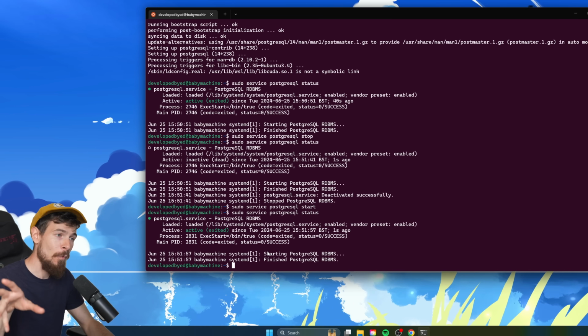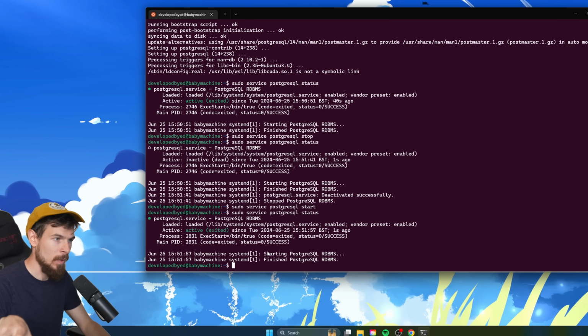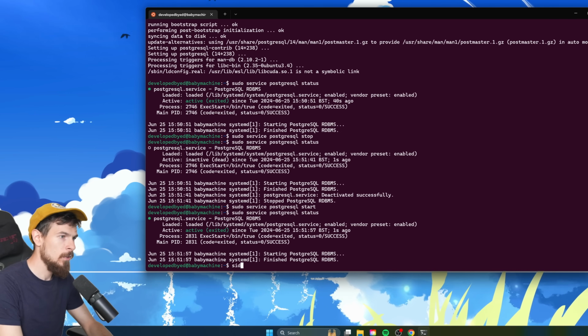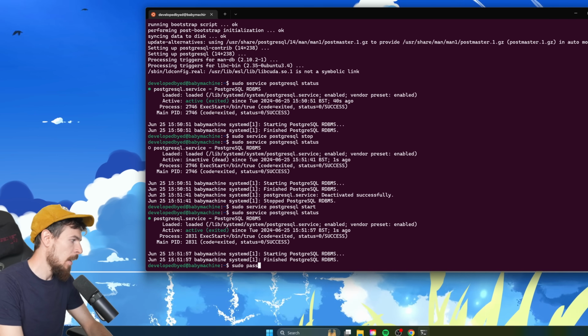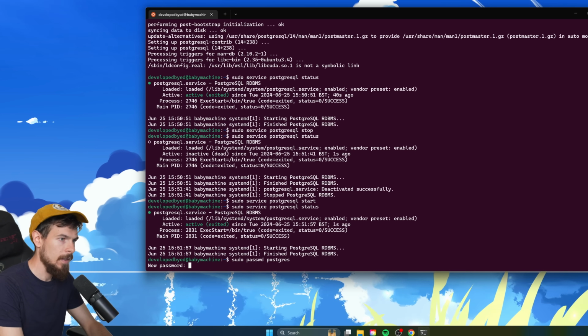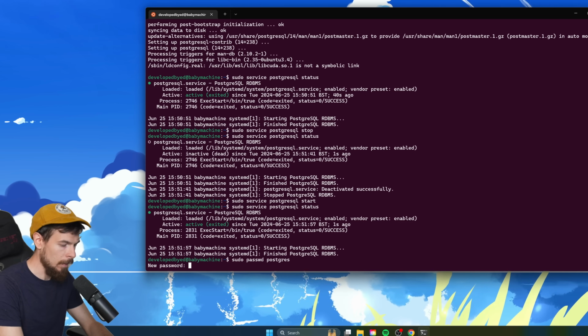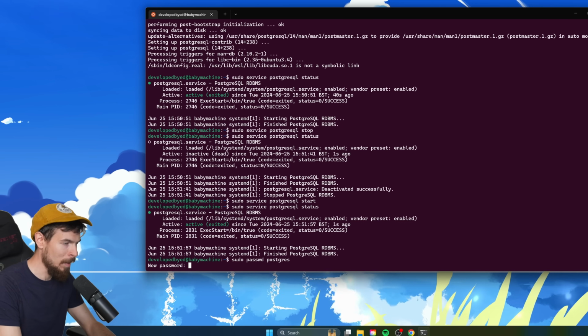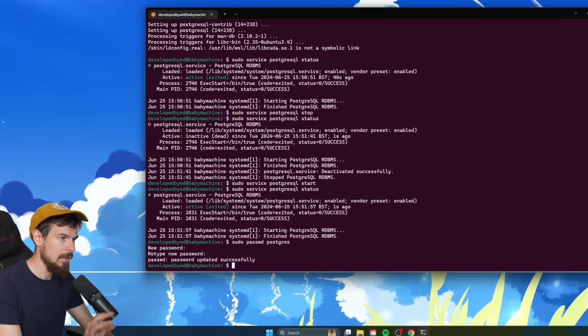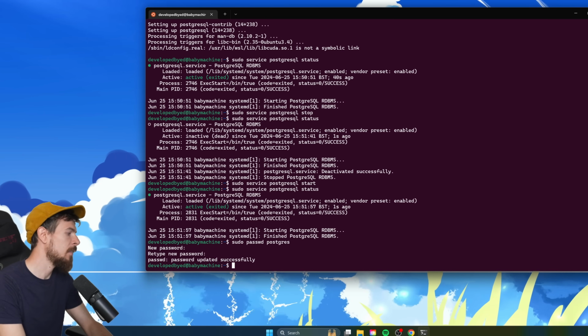So one more thing before we can connect to PostgreSQL is I want to set a password. So the way you can do that is write sudo passwd, and then you can say postgres like that and hit enter. So I'm going to type in a new password here. Make sure again you remember this, otherwise you won't be able to access it. And there we go. Password updated successfully.